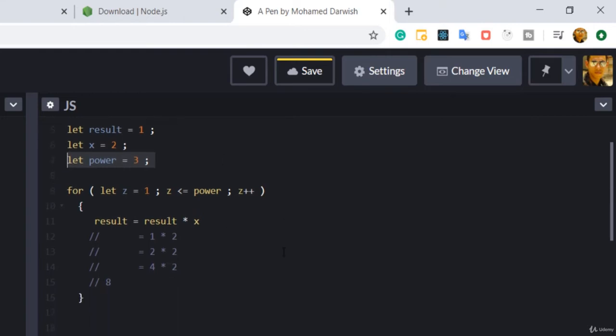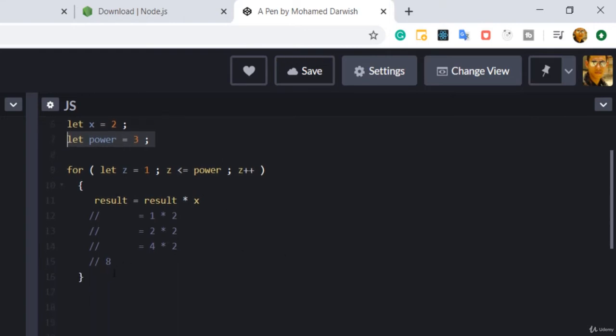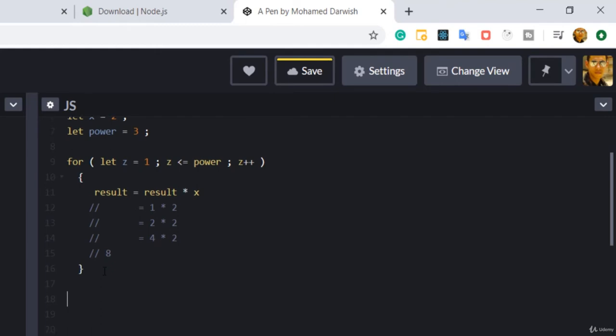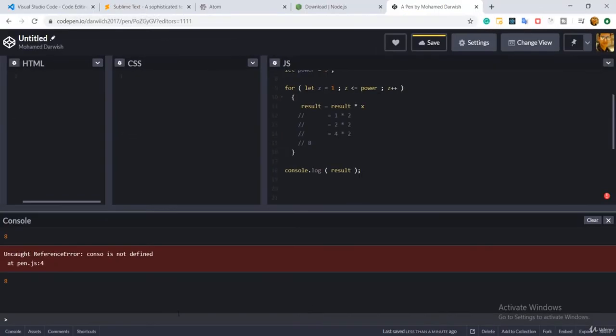Alright, so after that we need to print out the result. After the for loop is finished, maybe we will say console.log, just show me what's the result out of that. So here is the result, it should be 8. And here is the result, it's basically 8.